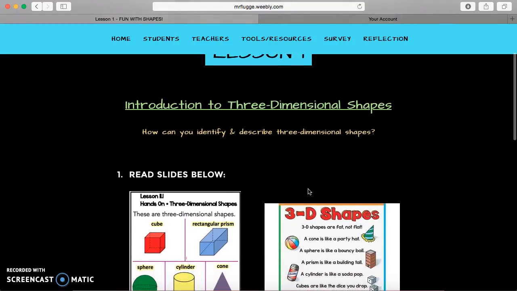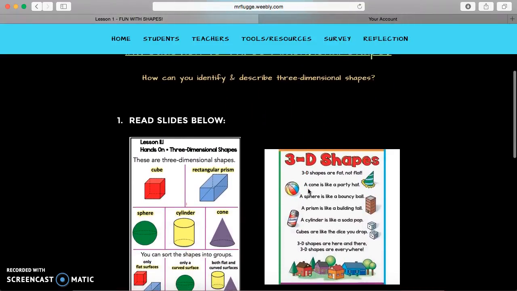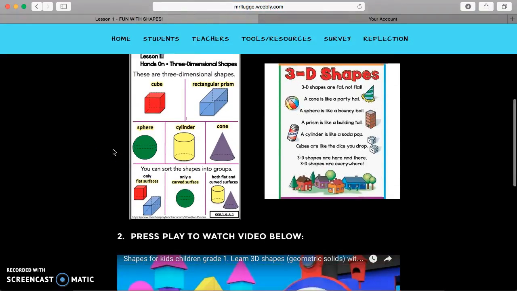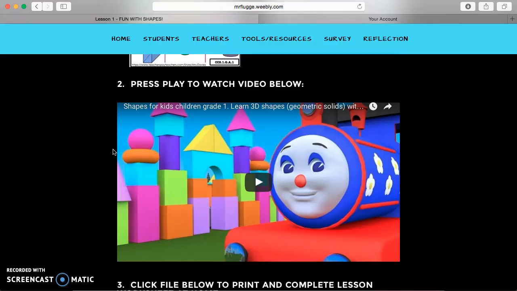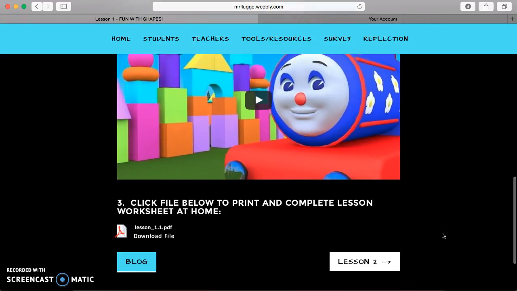How I use this, I would teach these lessons at school in the classroom, and then these are going to be extension activities for kids to follow up with at home. Because once again, as little kids, I try to make this as user-friendly as possible with step-by-step directions. 1, read the slides below. 2, press play to watch the video. Some of the lessons will have videos, either songs, short interactive videos, or books to read that the students can use as the digital tools to interact through their learning.